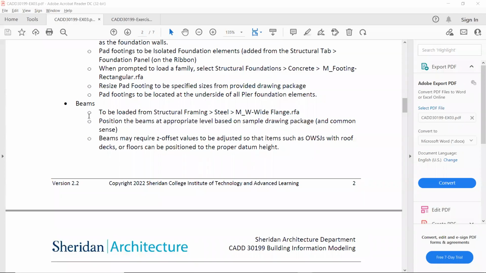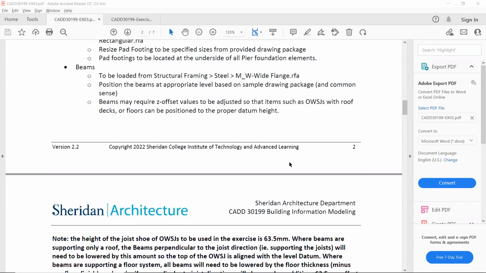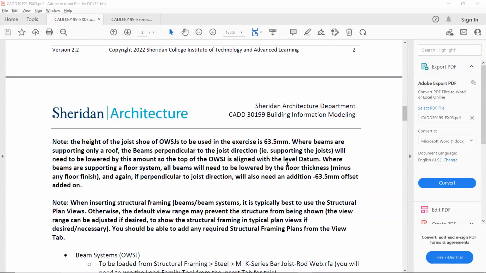We're now going to add the beams. So here it says we need to add a steel MW wide flange. If it's not yet loaded, we need to load that. We're going to position the beams at the appropriate level as shown in the sample drawing package. And beams may require a Z offset, and we're going to show that later.